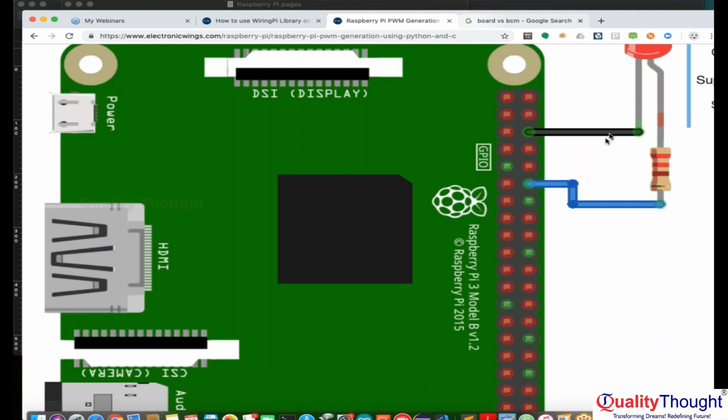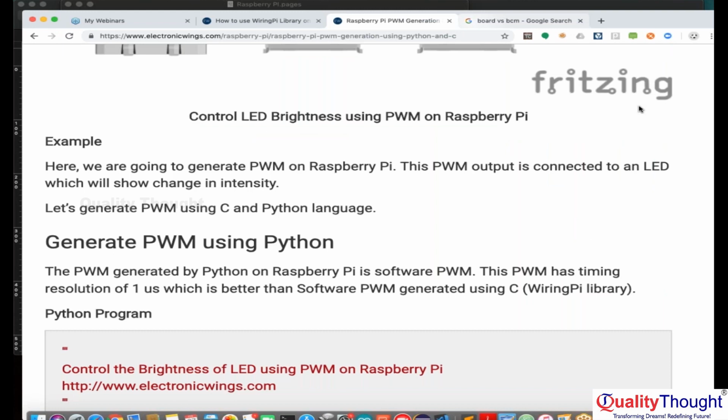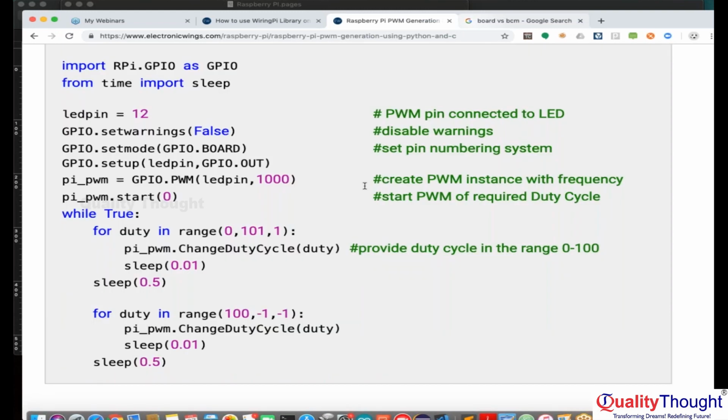Okay. What is meant by GPIO? GPIO is nothing but general purpose input output.